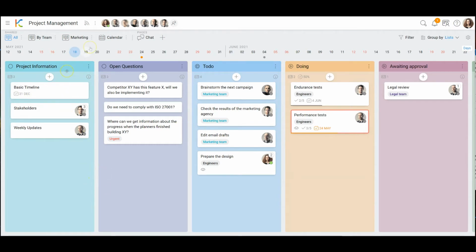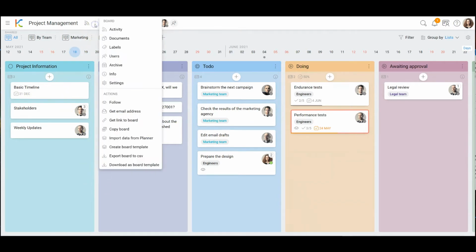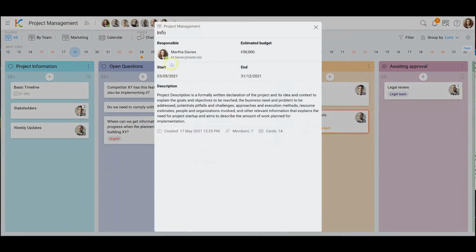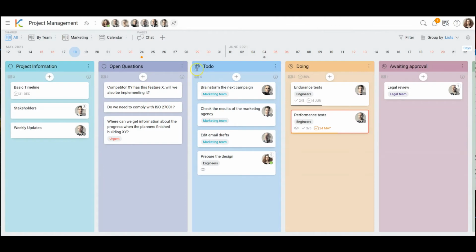Then of course you should also use in a board the so-called board info, where you see who is responsible for this project, if it's available the estimated budget, maybe where the project started, when it ends, and some kind of a description. And here you see some generated information like how many cards, how many members, and when the board started and stuff like that. So it's also a nice way to keep everybody informed.